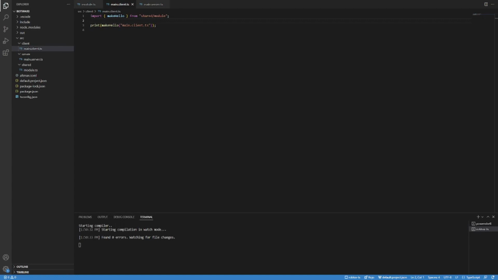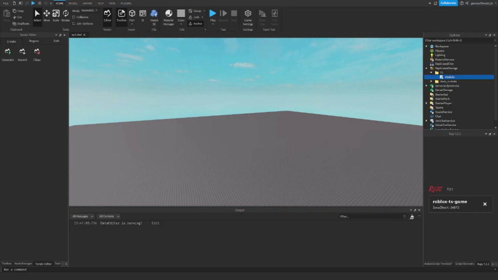Now what we're going to do is open up our main.server, our main.client, and our module.ts. But first things first, we actually need to do some things inside of Studio ourselves. Our first thing is we need to build a map for ourselves.